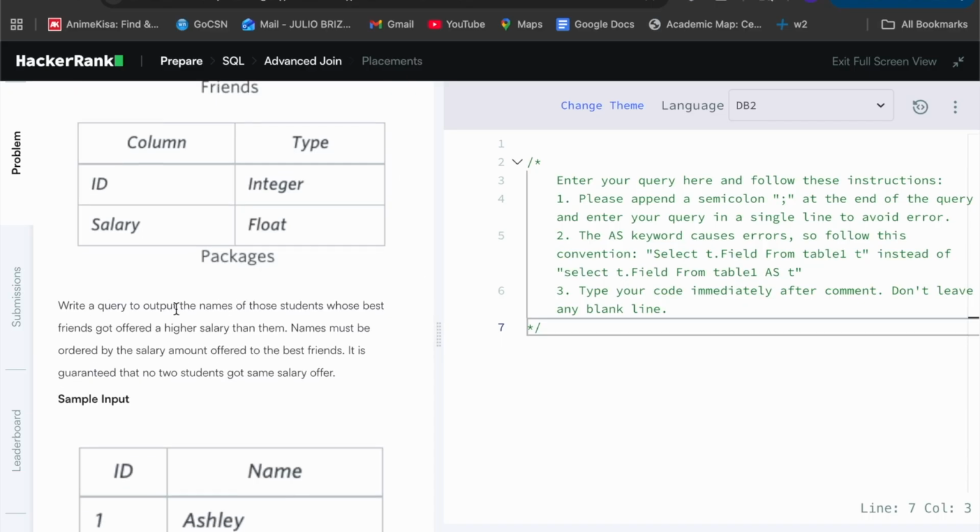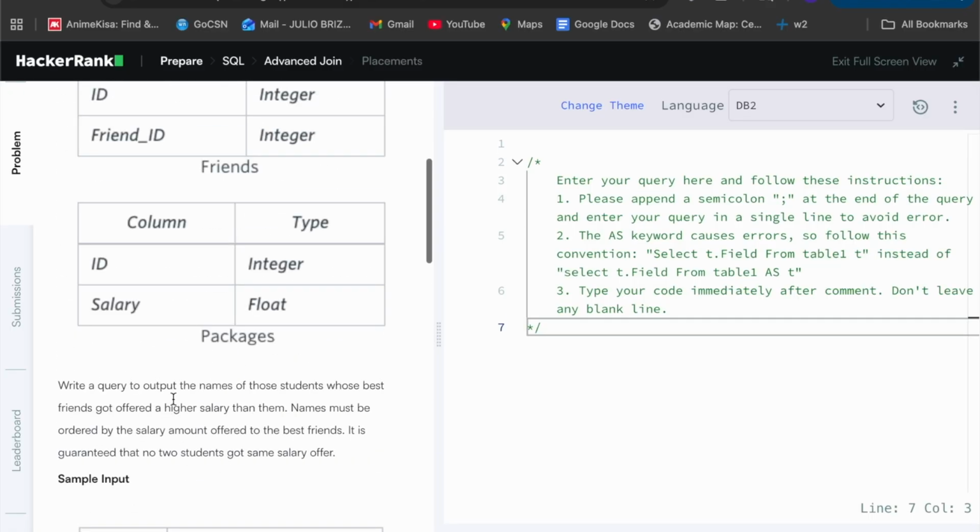So in my mind at the time, I'm thinking, okay, I need the names of the students, right? Okay, that's fairly simple. Whose best friends are making more salary than them. So immediately I'm thinking I have to find a way to compare their salaries. On top of that, I need to link the friends to the best friends to compare those two salaries.